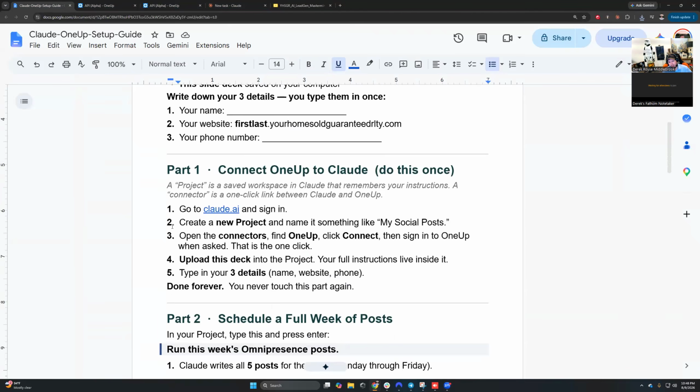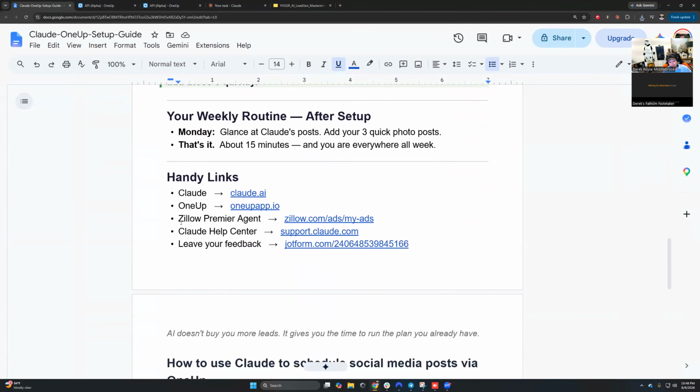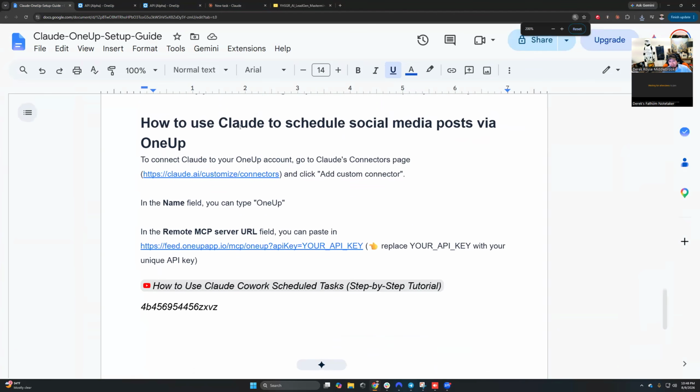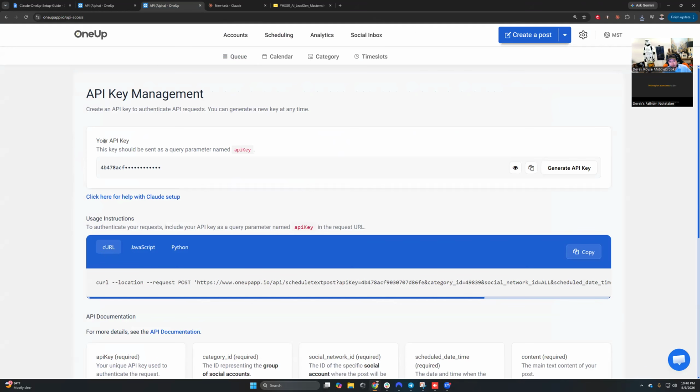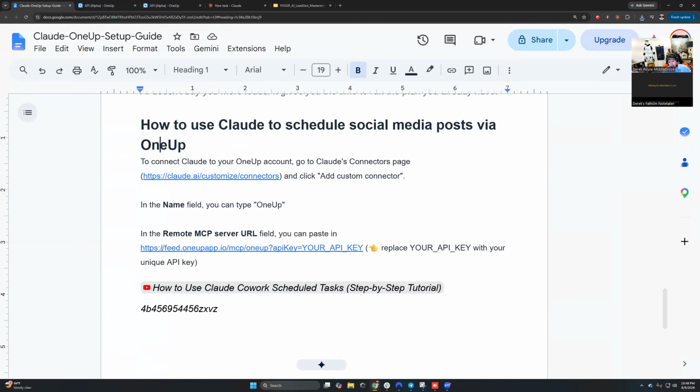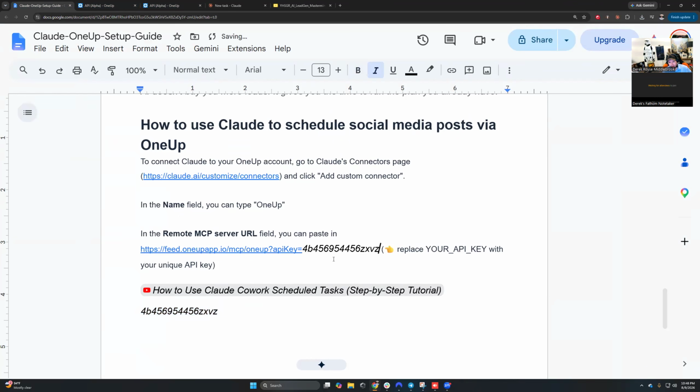Or you come back to this guide, which will be linked in the video. And you come down here: how to connect Claude and social media posts via OneUp. After you get the subscription, you're going to come in here and get your API key. Hit this copy button right here. This is a demo API key. Once you have that, you're going to add the remote MCP, so this API key will come into here. Control B there. Now that's your new link.